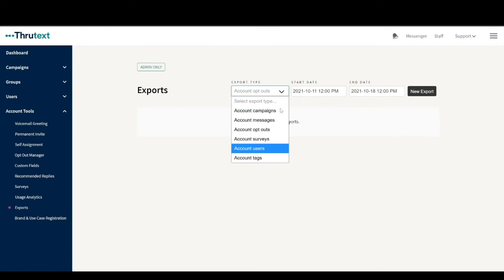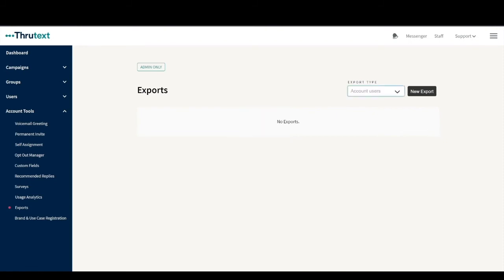The user's export will create a CSV of every user across your organization. The resulting file will include all users added to your account with their first name, last name, email, phone number, role in the account, such as message sender, moderator, or admin, when they were added to the account, and when their role was last changed.